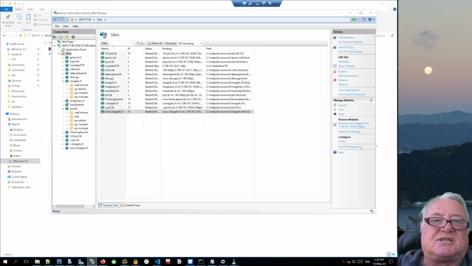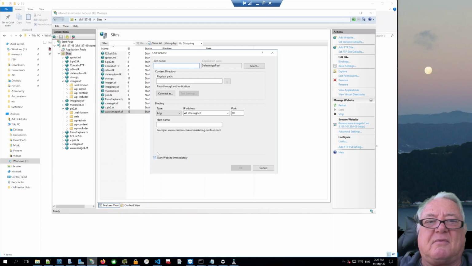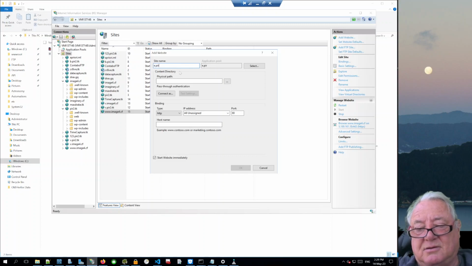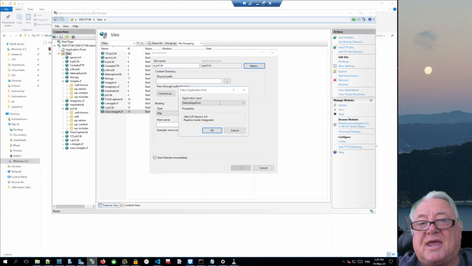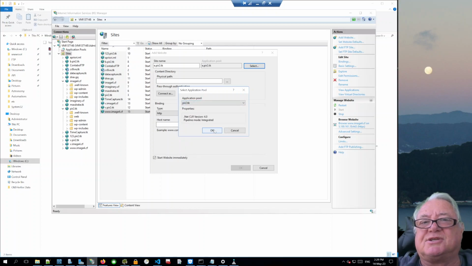So if I create a subdomain here, I'm going to go to sites and add a website, and I'm going to call this website e.pyr2.tk, and we're going to select this one. The application pool is the gatekeeper that allows things permissions. So if they've got permissions through there, it actually helps.